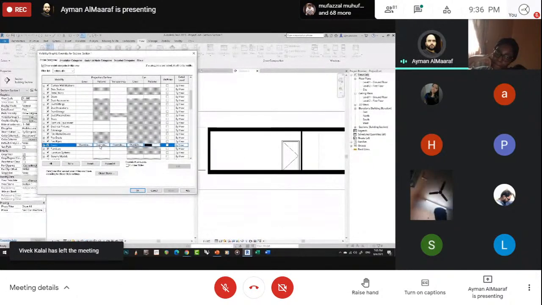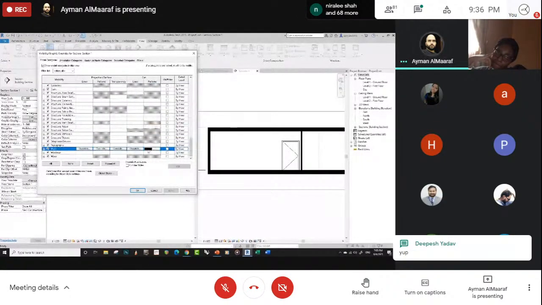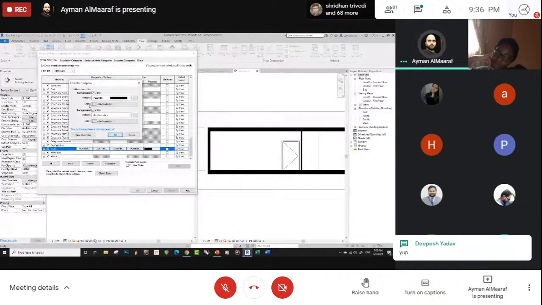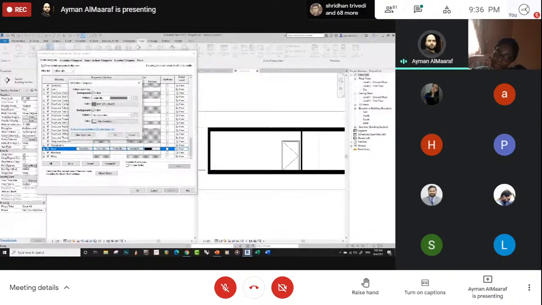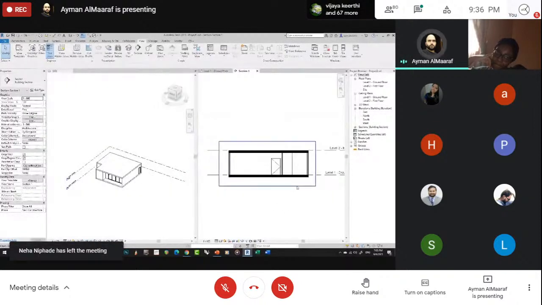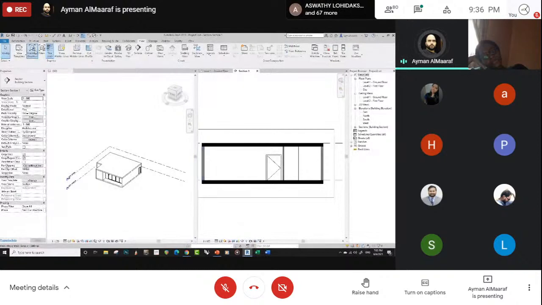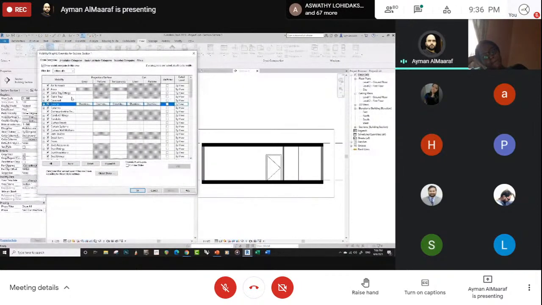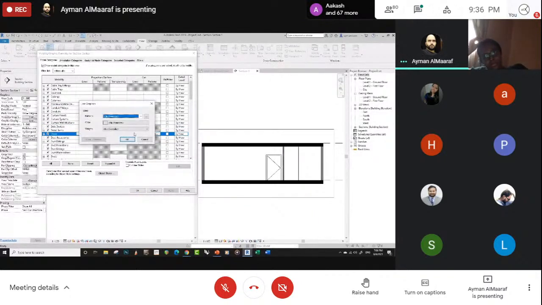So we can change the color of the walls. If you go down, you click on this box and you can override the color. You can use this gray color and click OK, click apply. You have some changes right here. You can make the doors brown, for example. So if you go to visibility graphics again, if you click on D, you'll see the categories starting with D. Here are doors.